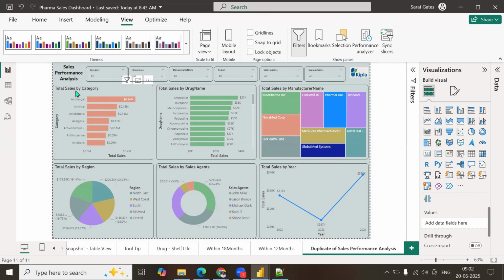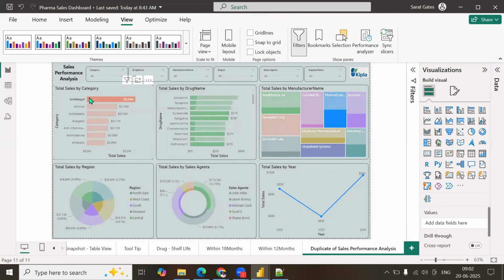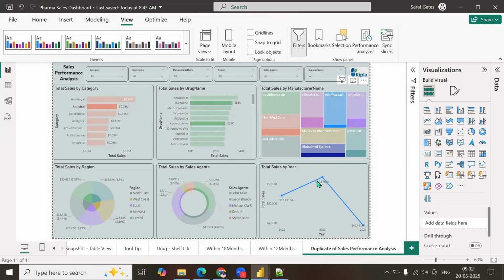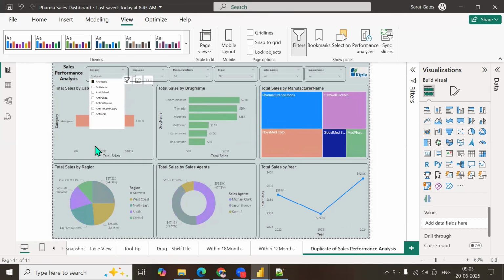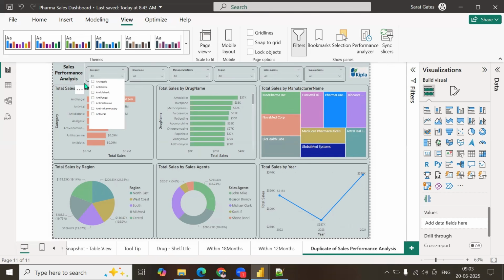For example, if I click on this, okay, it is getting filtered. The data is getting filtered. If I click on this antiviral, it is getting filtered. Okay, that's well and good. For example, if I click on category, okay, it is getting filtered. No, for example, whenever I filter from the slicer, I do not want the visuals to get changed.